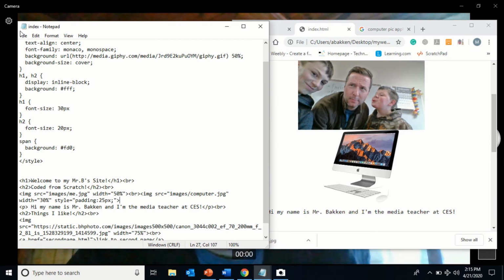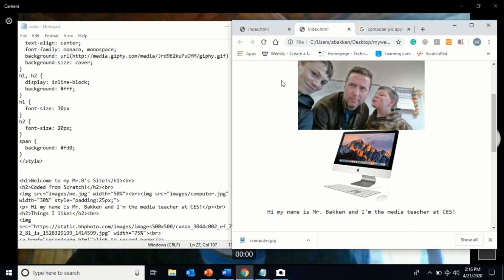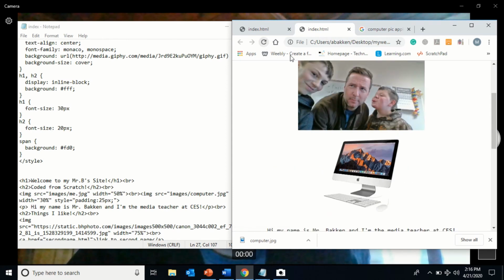And while you're doing that, I'm going to save. Okay, if you need more time, just pause the video and you can write this code exactly. So I'm going to come back over here, and I'm going to hit refresh. There we go. So now we have padding around all four sides, there has to be 25 pixels around each side.